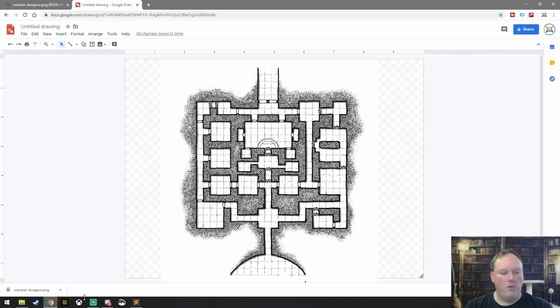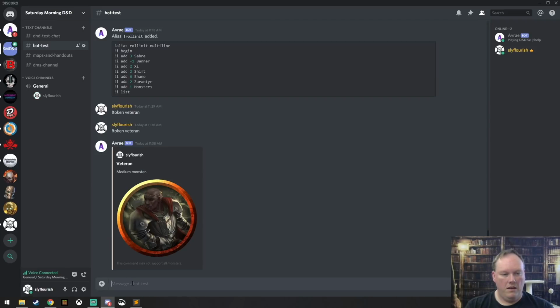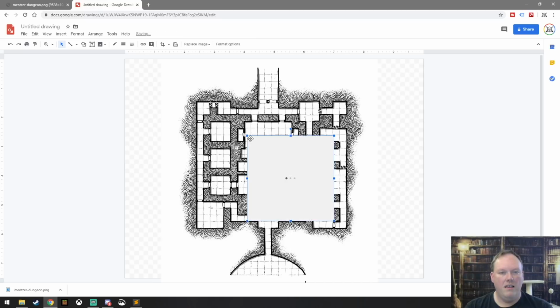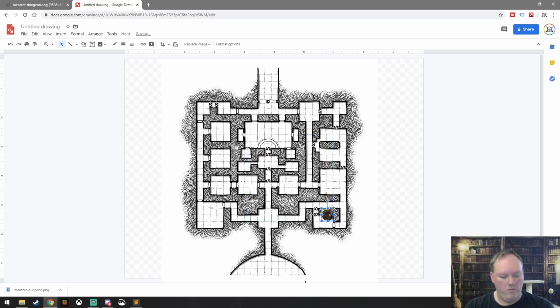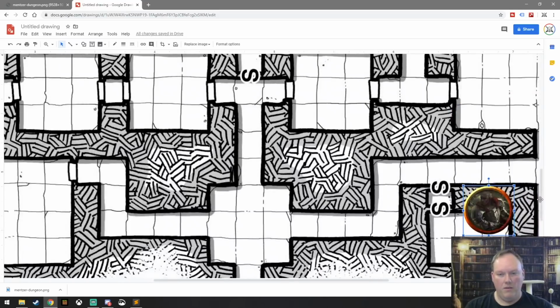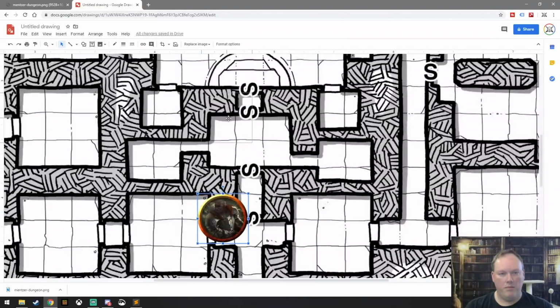Avrae has a wonderful feature for this in which you can load tokens. So we can say token veteran, and it brings up an icon. All we have to do is drag the icon away, drag it over our browser, and then drag it on here, and it creates an icon right on the canvas. Now we're going to zoom in, Control-Alt-plus zooms in. We're going to grab that icon, and we're going to move it up.